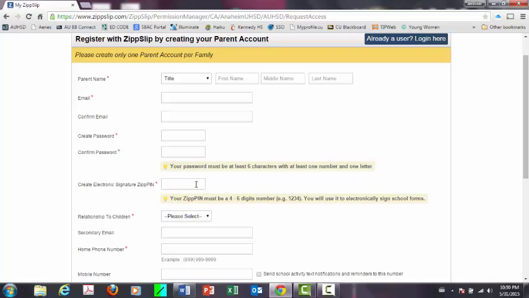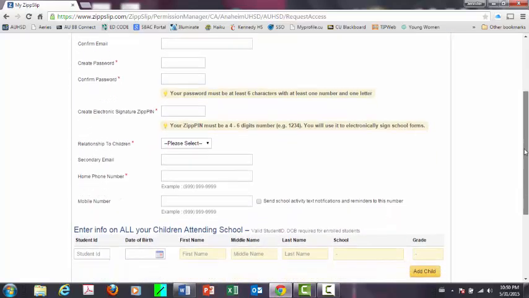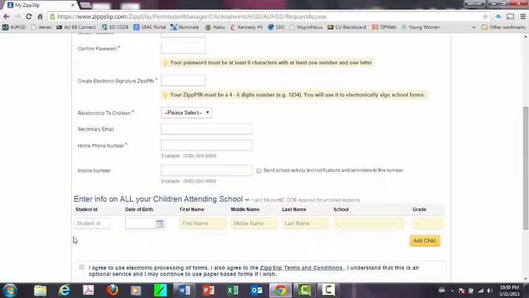Then you need to create your electronic Zip PIN. This is a 4 to 6 digit number. It can be any numbers that you want, but you're going to create it and you will need to remember that. And then you continue down and fill in the information until you get to here where it asks you to enter your student ID number and their date of birth.